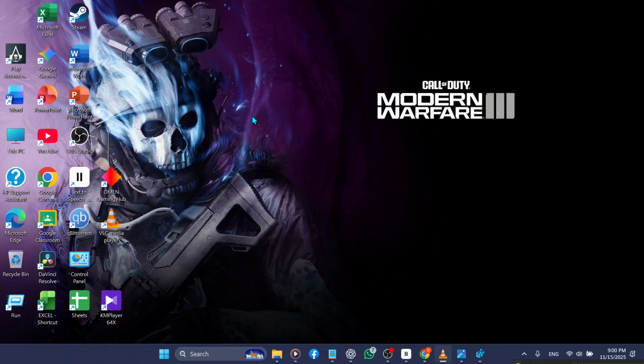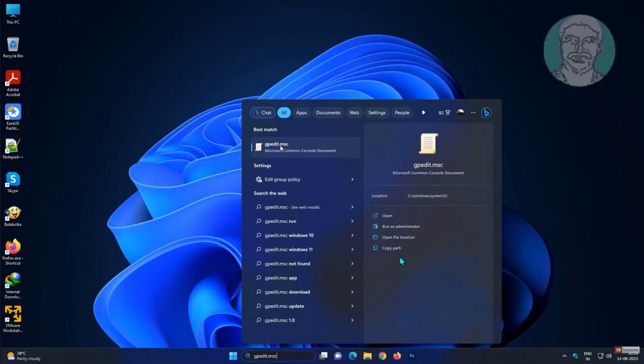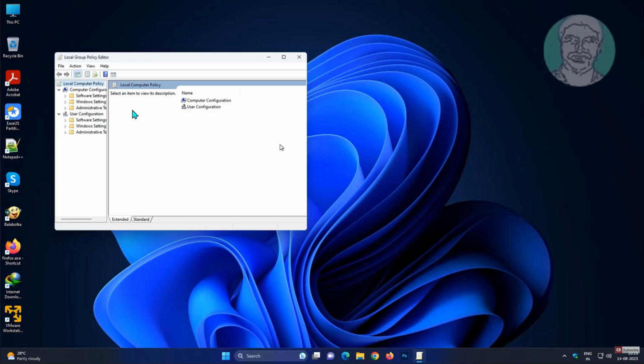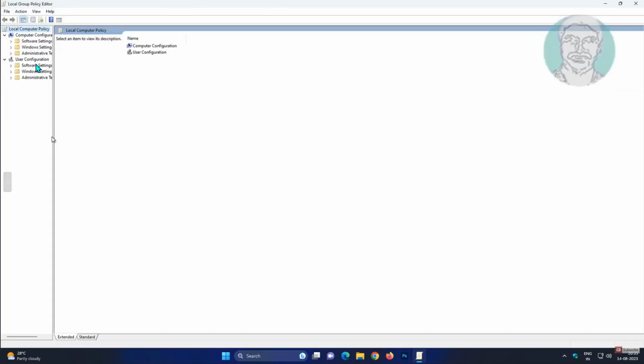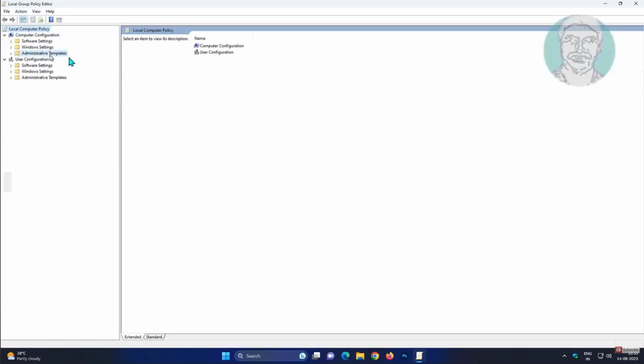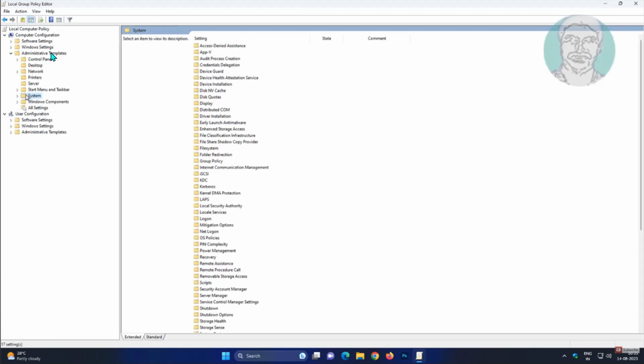If you prefer using group policy or if the first method didn't solve the issue, let's move on to the second method. Open the Start menu again and type gpedit.msc into the search bar. When it appears, open it to access the local group policy editor. Once inside, expand administrative templates, then expand the system folder. After that, click on Troubleshooting and Diagnostics.